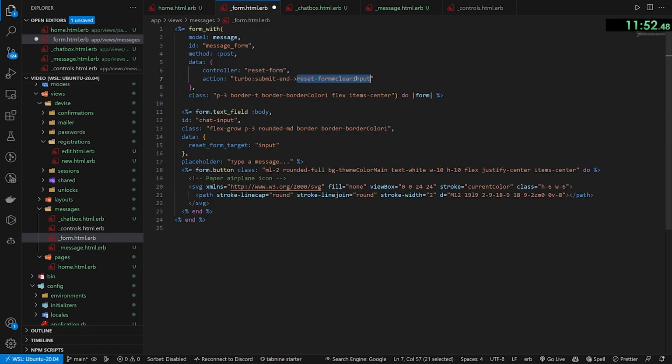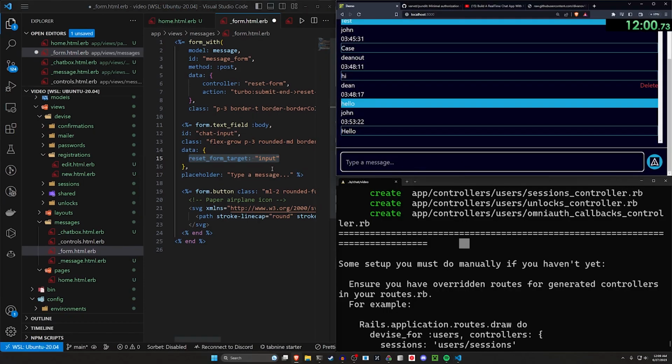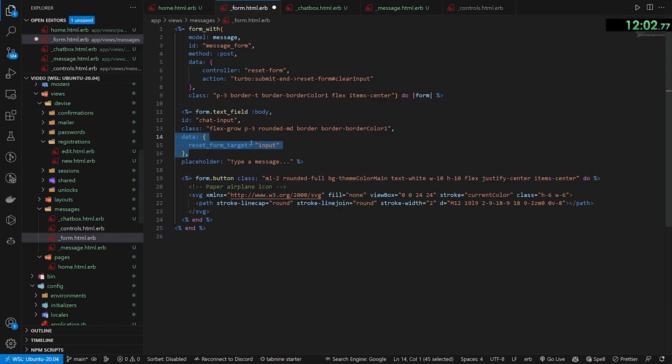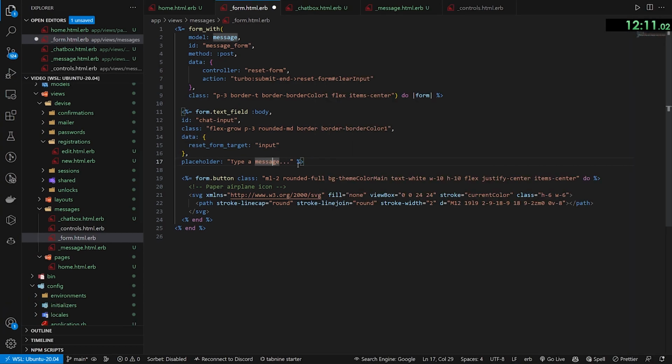That stimulus controller will also have a reset form target on the actual input. So that's this input right here is what we're resetting. So we give it this target so we can then call this element dot value equals empty to clear this of whatever text is in there. So that's sort of what we're going for there.